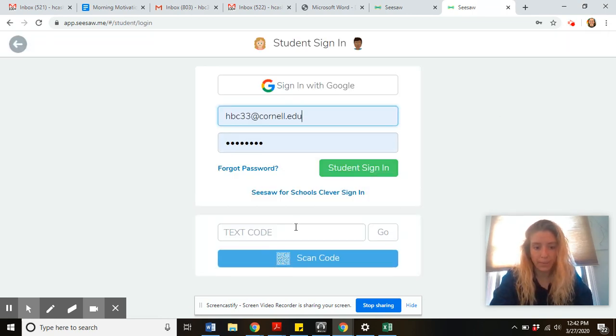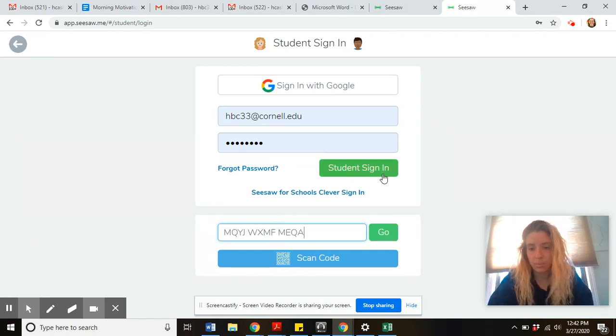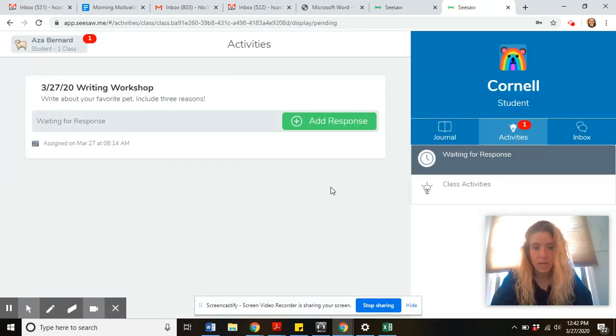And then you are going to click the text code box and type in whatever text code your teacher gives you. Your teacher has a special 12-letter code that just looks like gibberish that you can type in there. And then you're going to click go. So now I logged in for Aza. So now I am online.